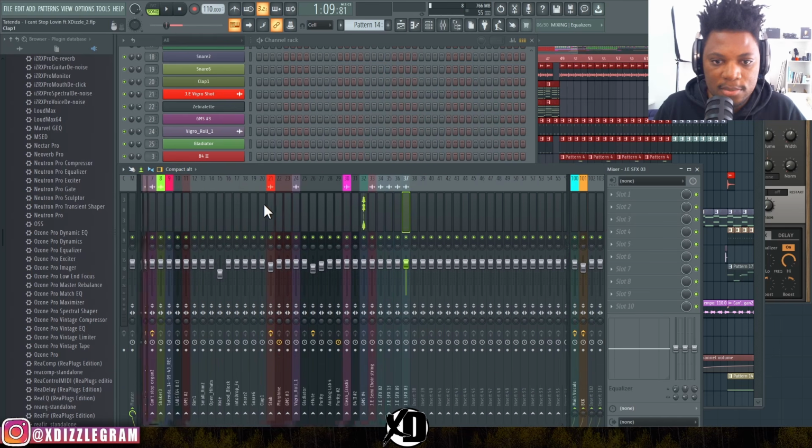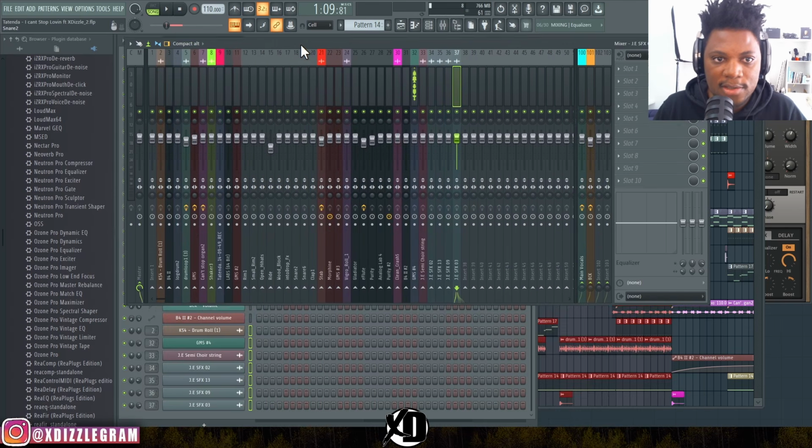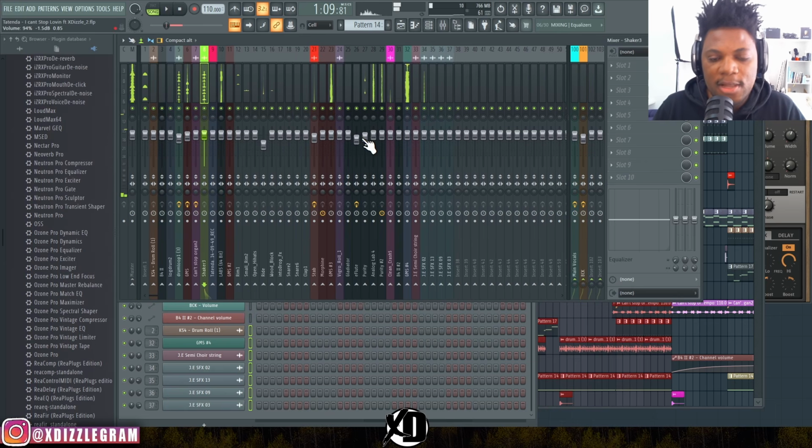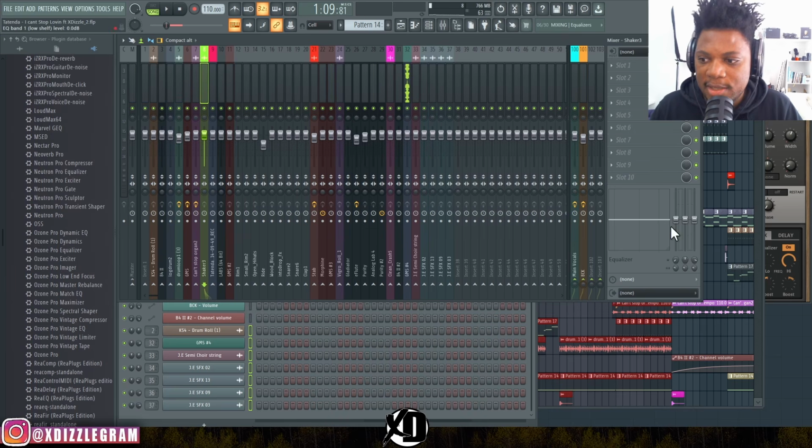So I'm just going to switch over to the compact mixer view here. So that's the first step, to make sure that all the channels are being sent to the mixer and make sure that you can start your mixing process.